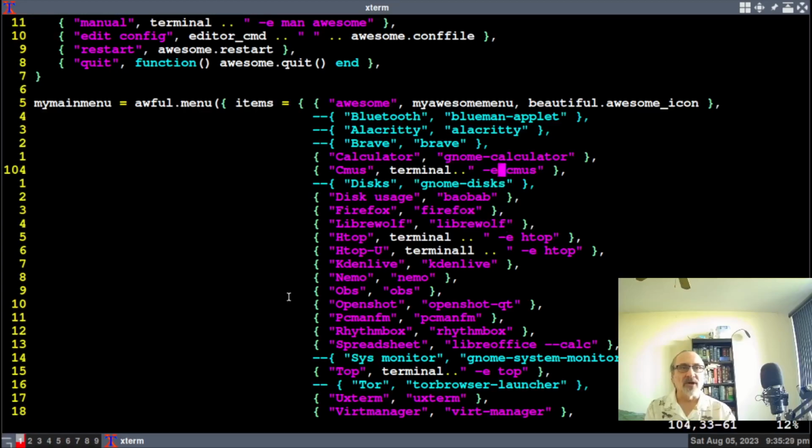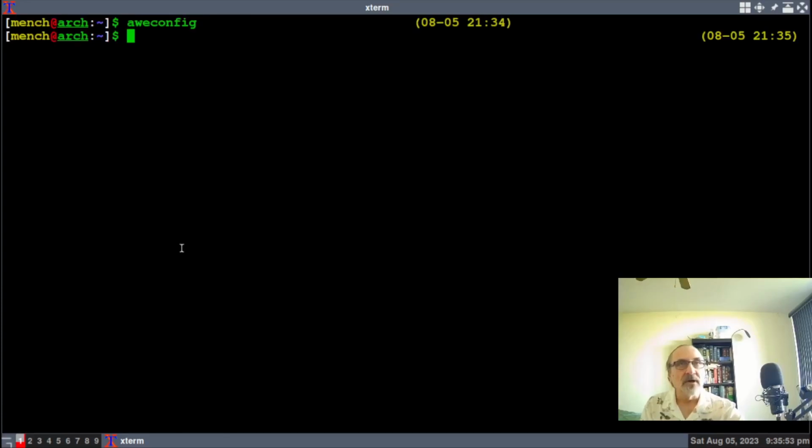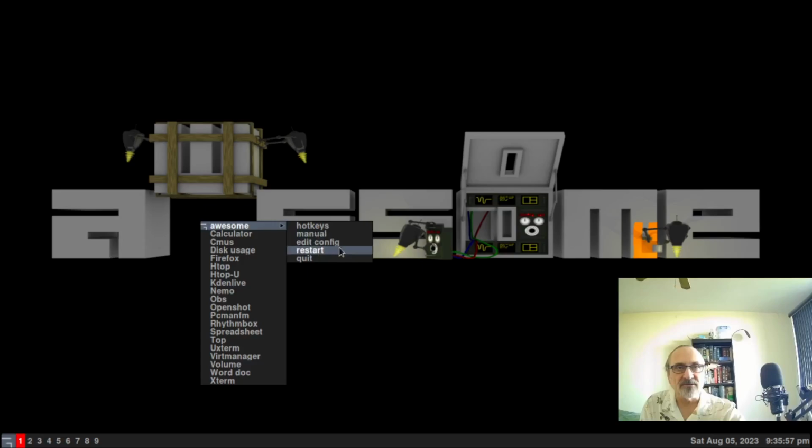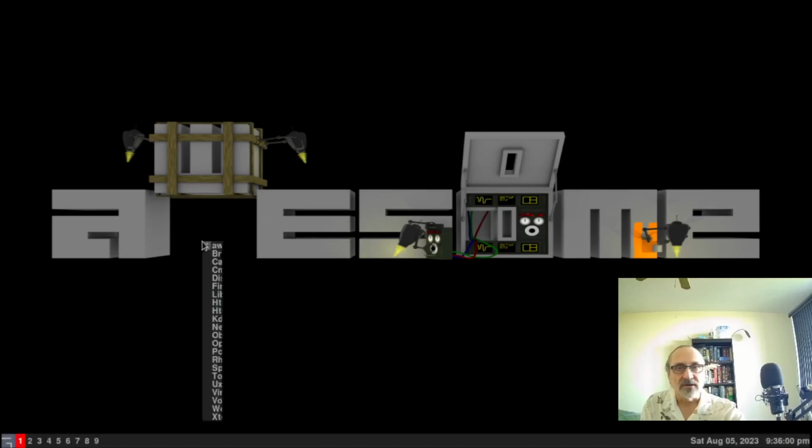And I already have a Brave up here, but it's commented out. So in the Awesome Window Manager, comments are not the number sign, they're two dashes. Two dashes deactivates a line. So I'm going to go here, take it out. There. I'm going to save the file, close this, and reactivate it. Restart Awesome. And let's see if it's in my menu now.